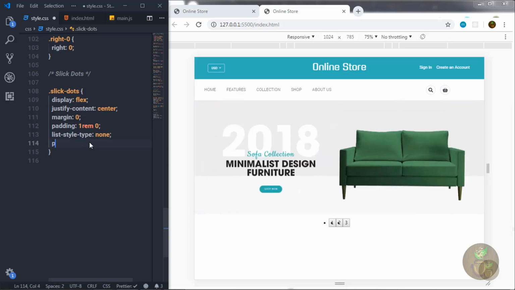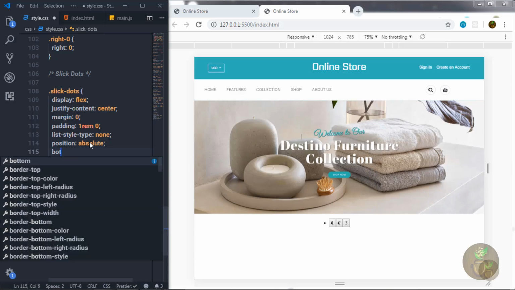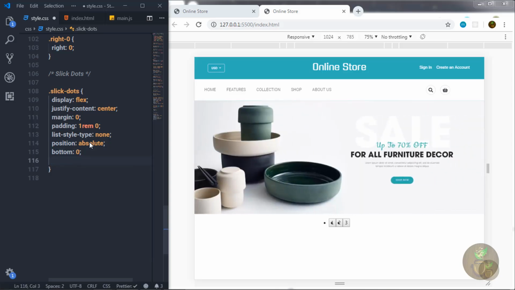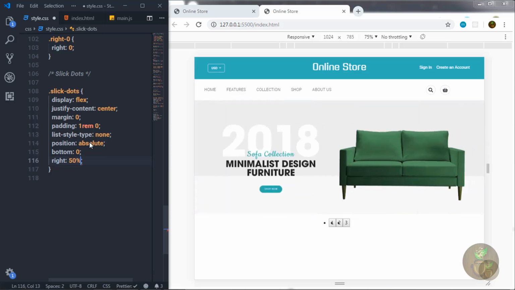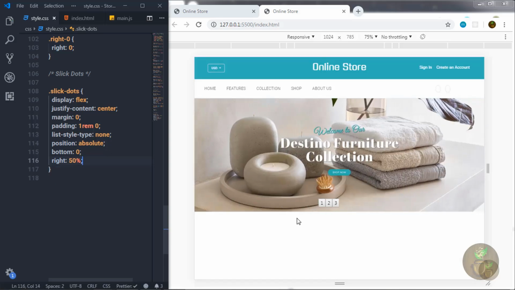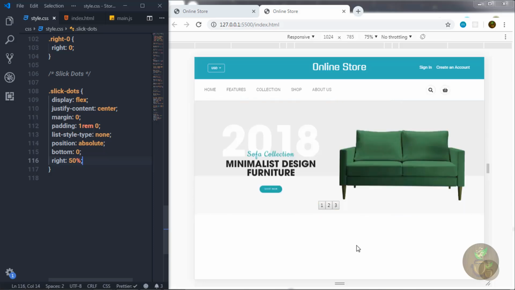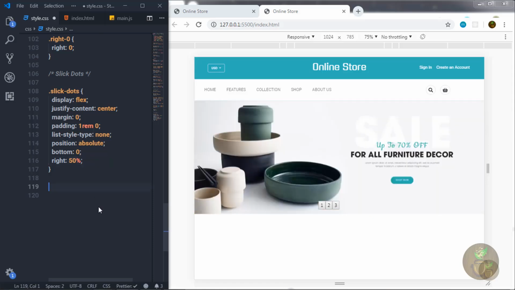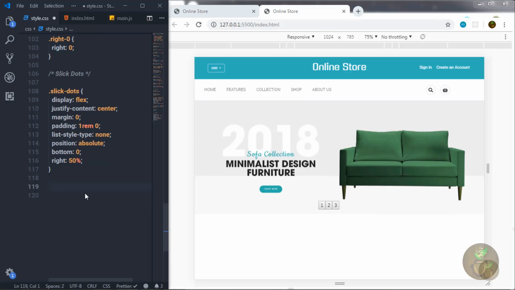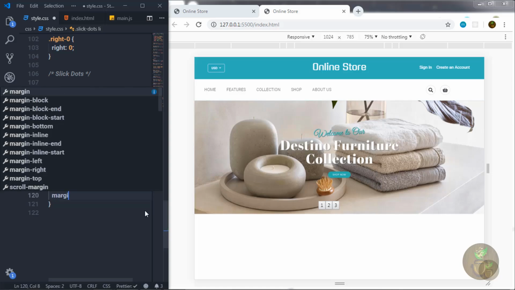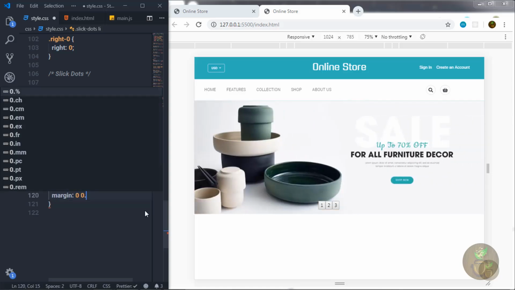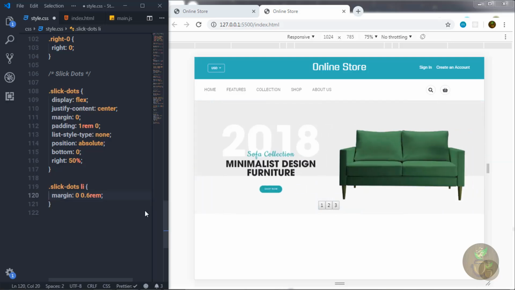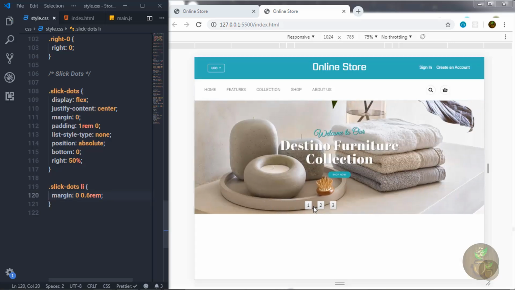Then I will just say here position absolute, bottom 0, and specify right 50%. Save the changes, and you can see you have this 1, 2, 3 here. If you want, you can add more than 3 slides as well, but I'm going to choose only 3 here. Just after that, I'm going to just select this li tag, so I'm going to just say here dot slick-dots li and specify margin 0 and 0.6 rem, right? So this will add some margin to these li tags.